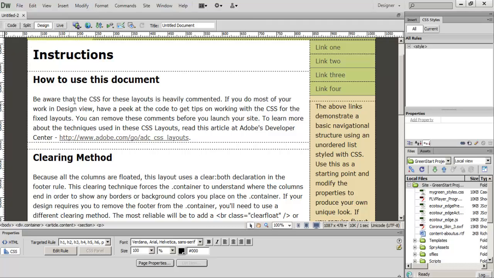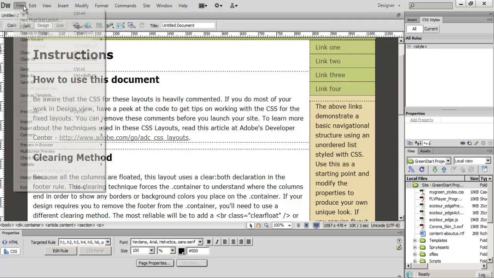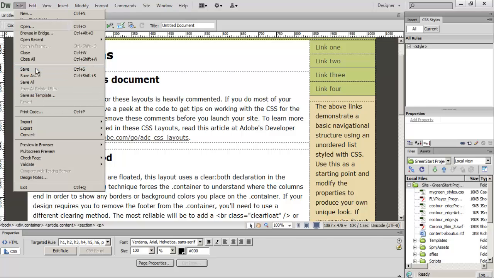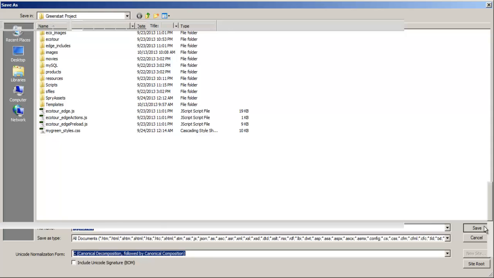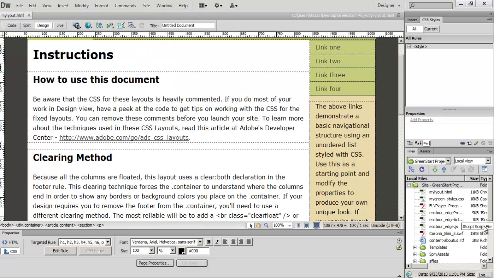So, to save this file, choose File, Save. Just type in my layout.html, and then click Save. So that's all. In the next lesson, we're going to learn how to add the background image to the header.